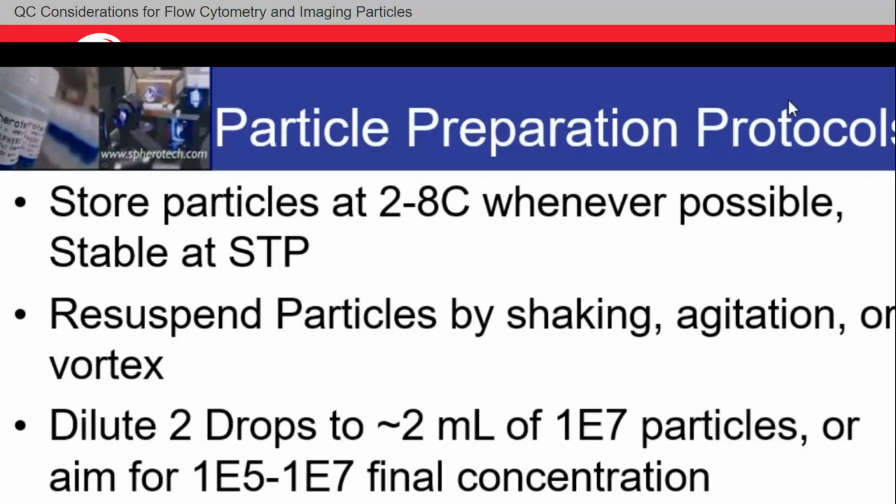Okay, so they are stable at standard temperature and pressure. You could store them on a bench. Once they're opened, I would recommend putting them in a fridge, 2 to 8 degrees Celsius.